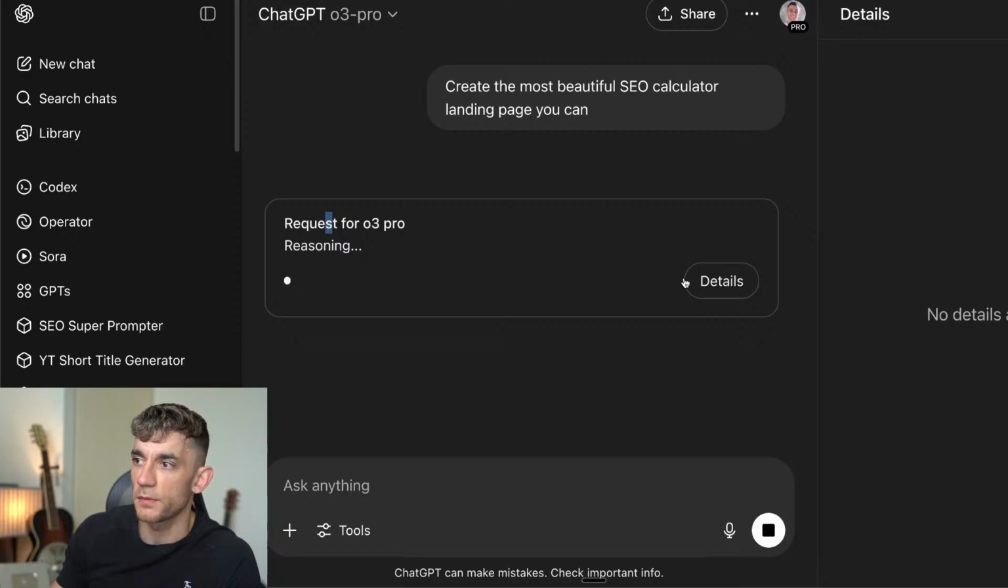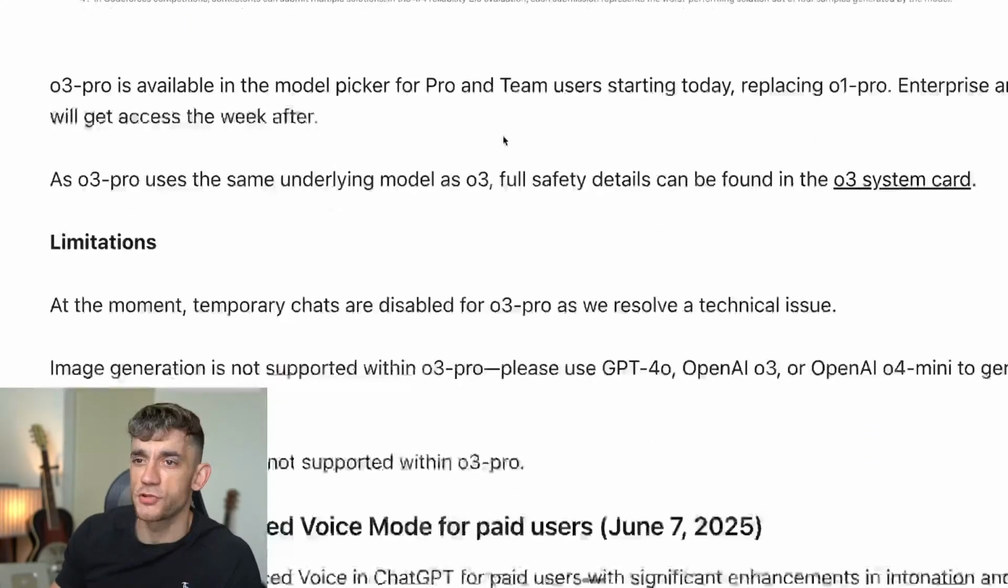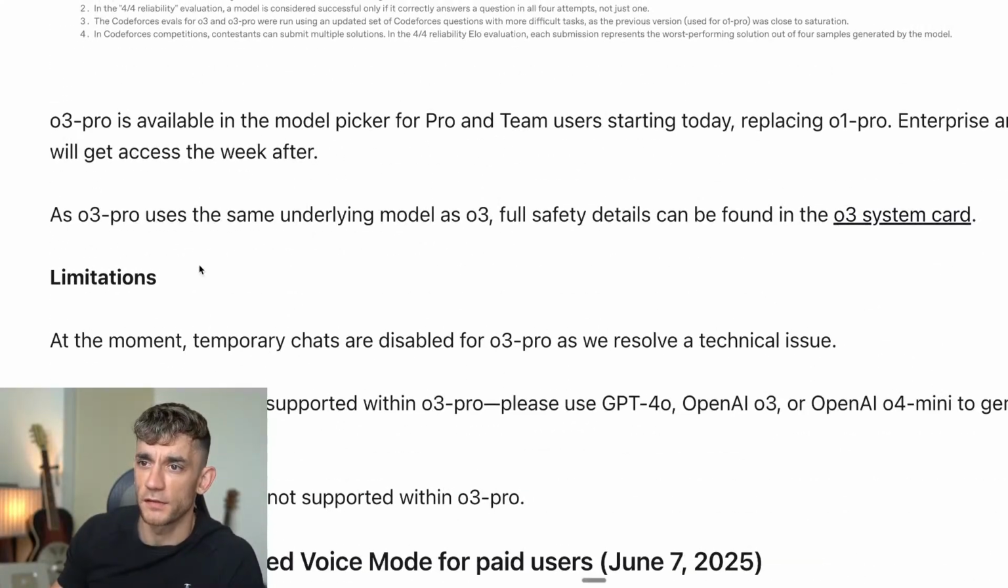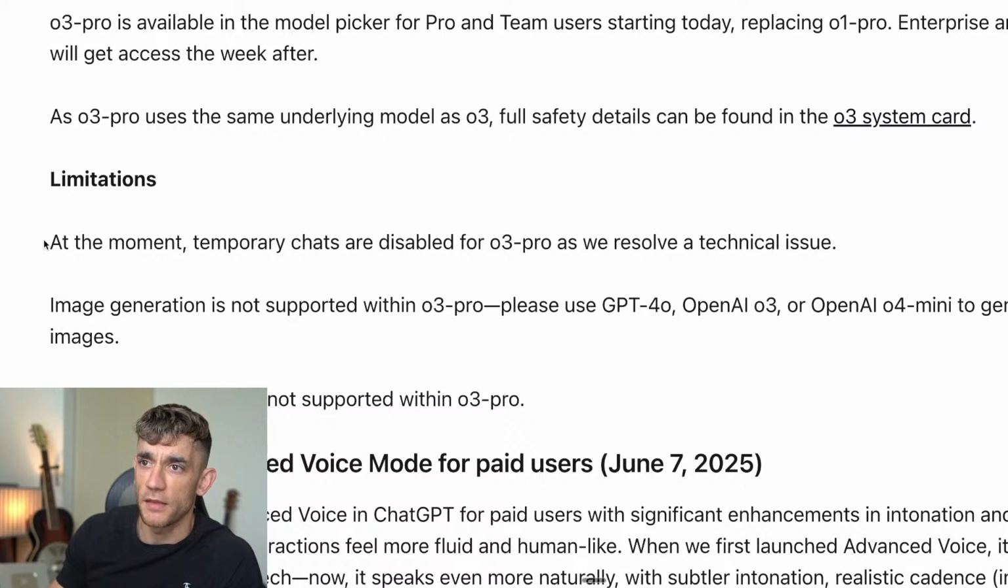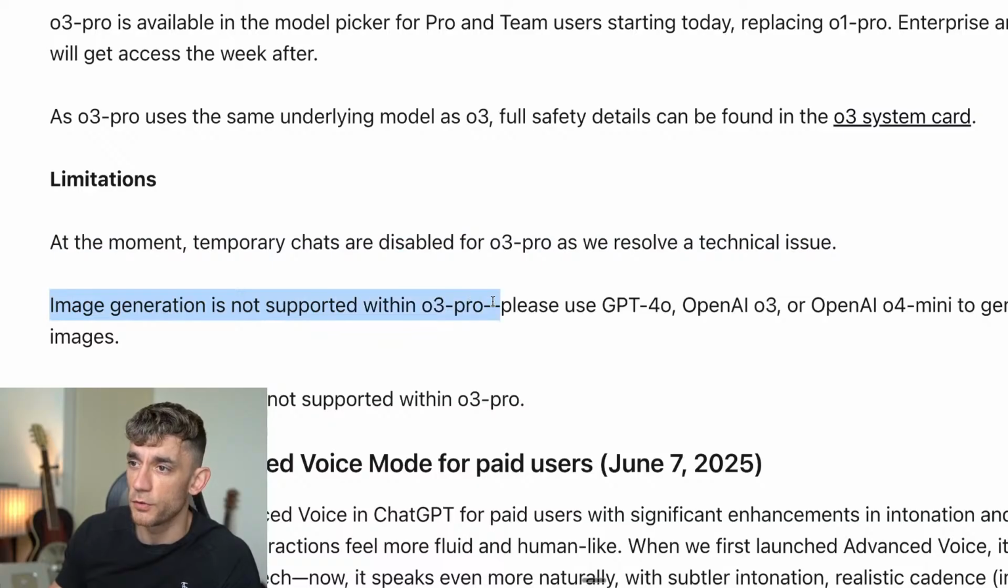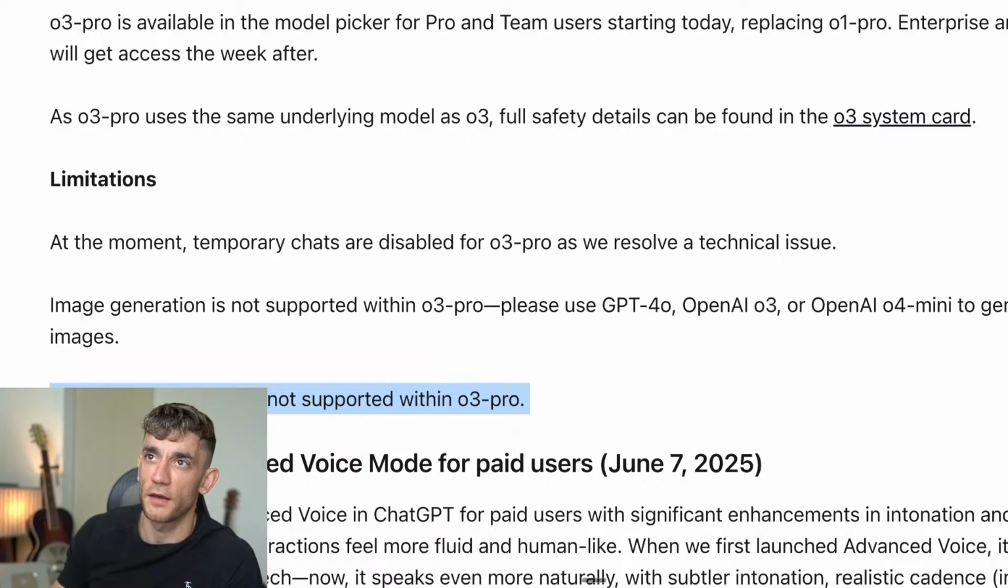Typically the responses that I've seen have taken anywhere between 5 to 10 minutes when I've tested it out, and it does take quite a long time to generate responses. I'll show you what the responses were in a second as well. But yeah, you can see this. Now, the limitations here is that at the moment, temporary chats are disabled for O3 Pro as a result of a technical issue. Image generation is not supported inside O3 Pro, and Canvas is not supported inside O3 Pro.